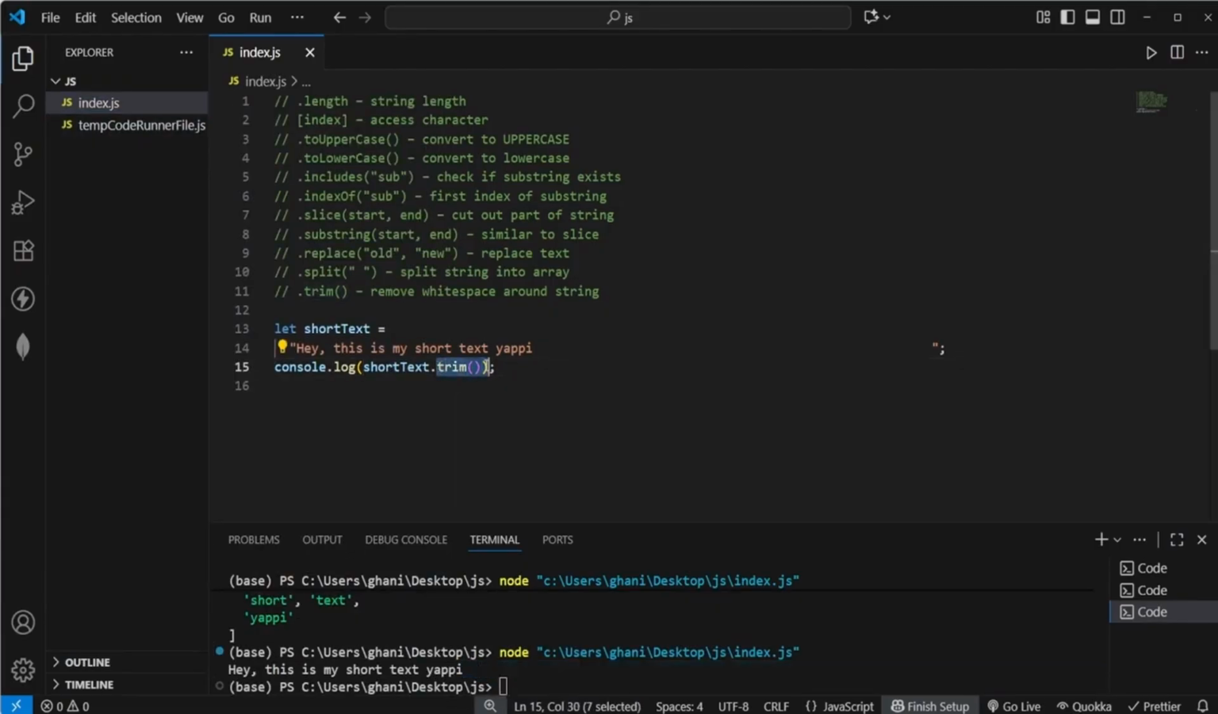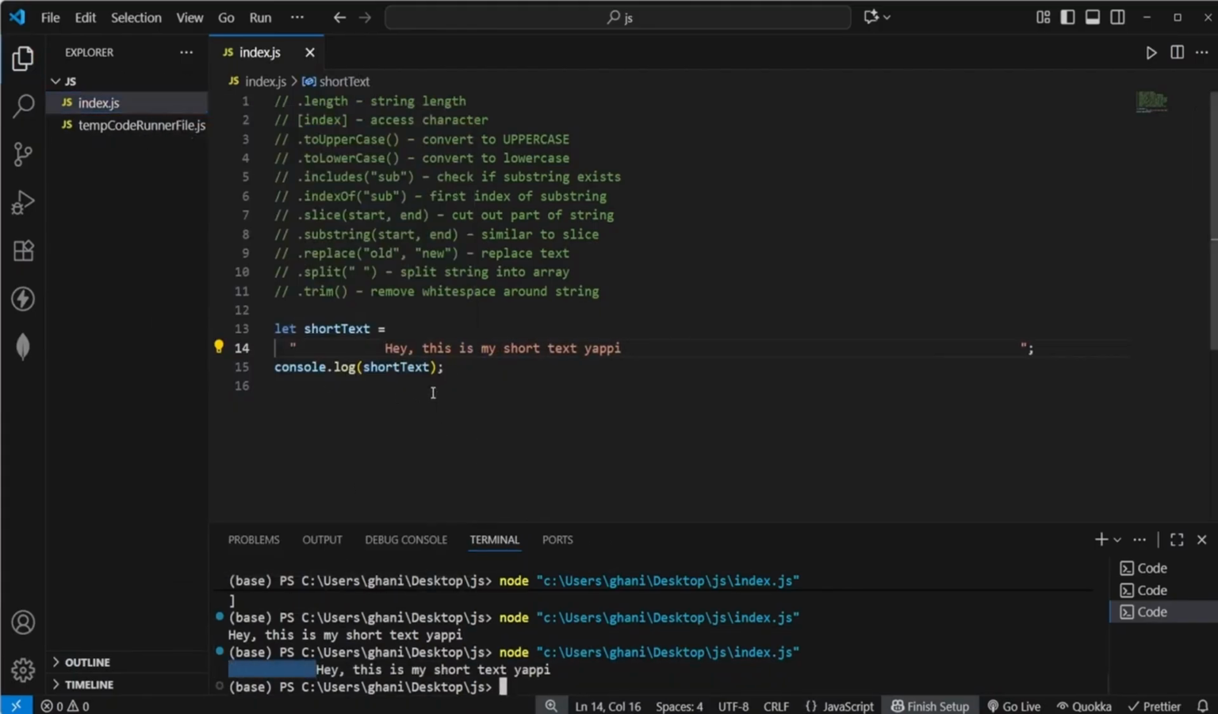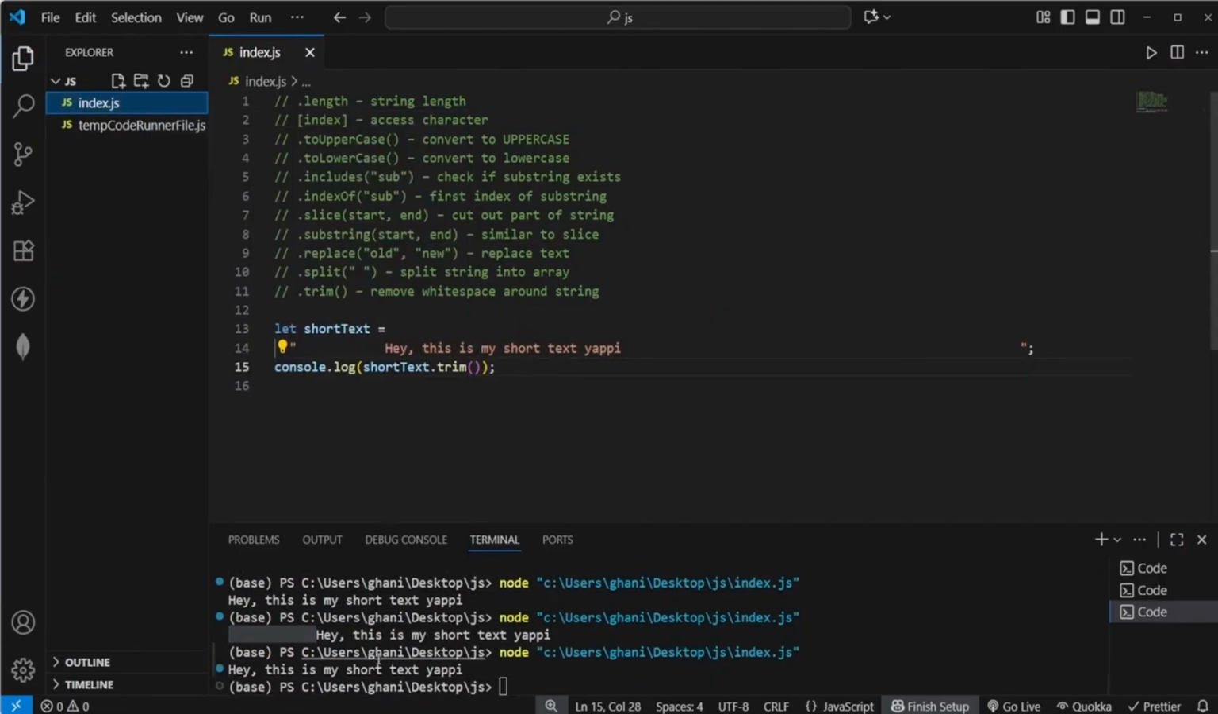I think it's better to visualize this once we have white space in the beginning. Let's save this and run the code, and as you can see, we have a lot of white space right here. If we use our .trim method right now and run the code again, as you can see, we now removed all of the white space from the beginning.